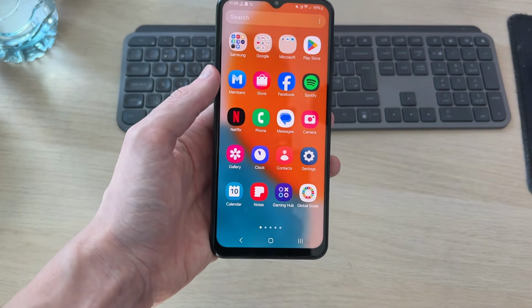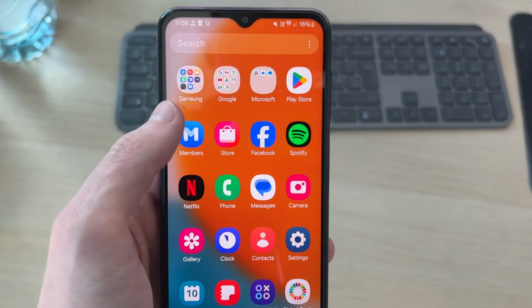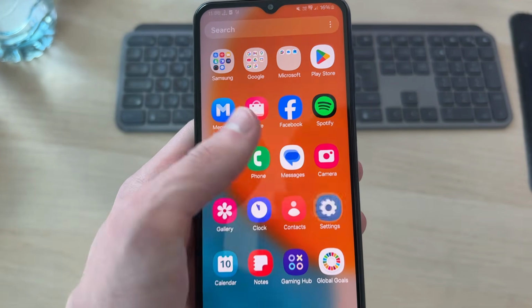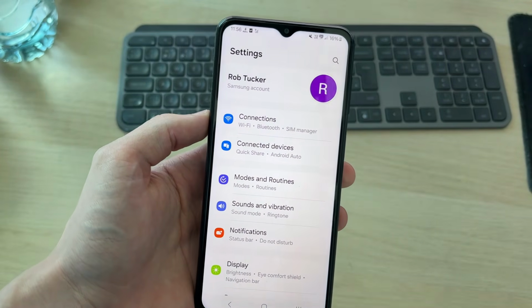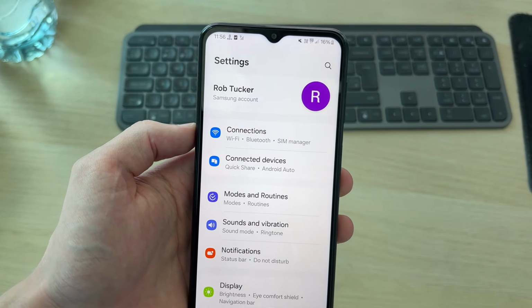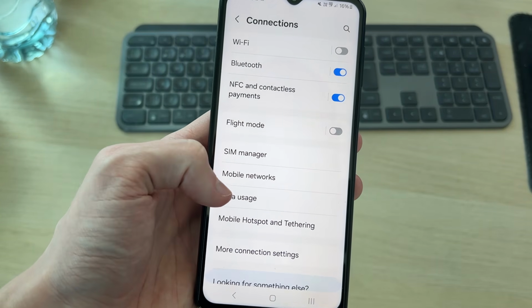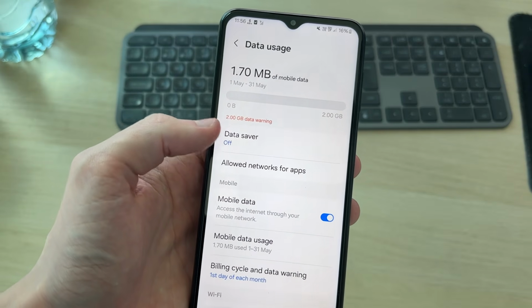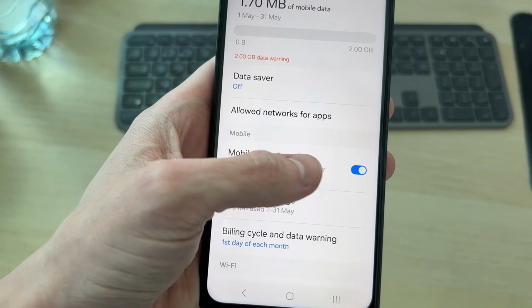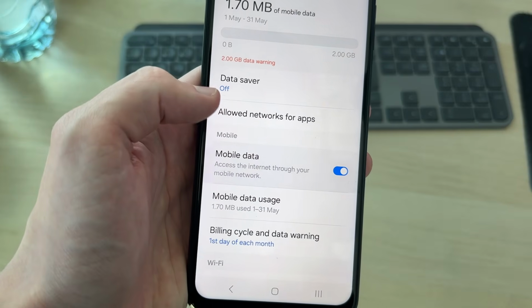So to get started, you can swipe up, find settings. You can always search for it at the top or swipe across to find it. Then you want to find connections at the top, go down and find data usage, and make sure that mobile data is switched on, as you can see.